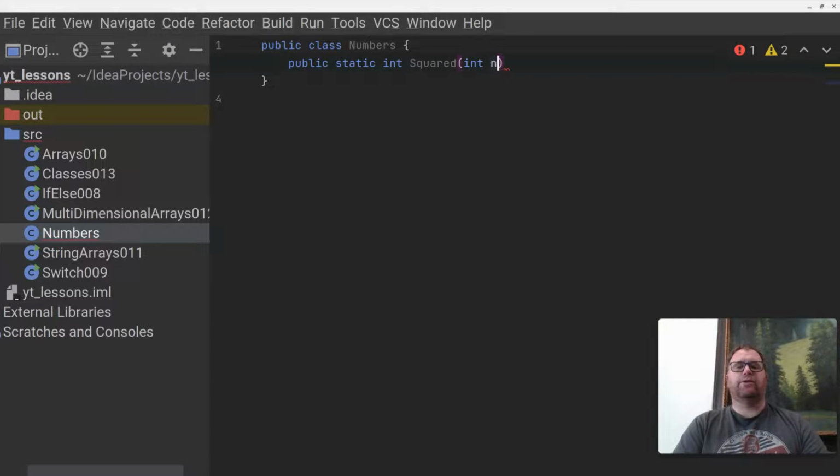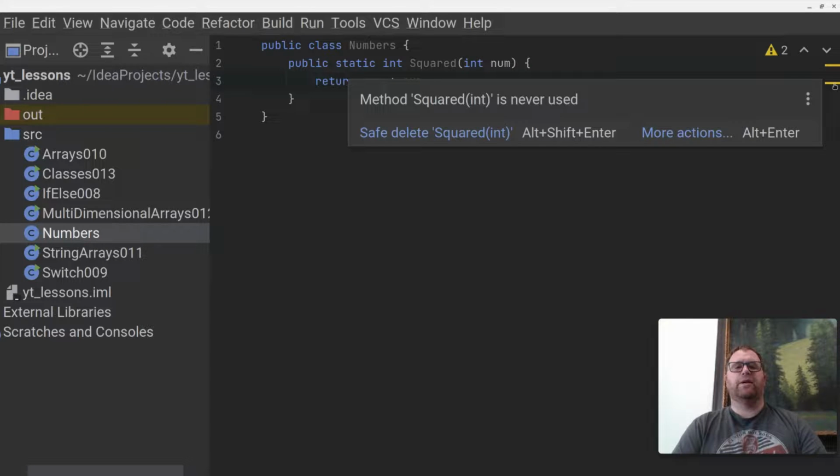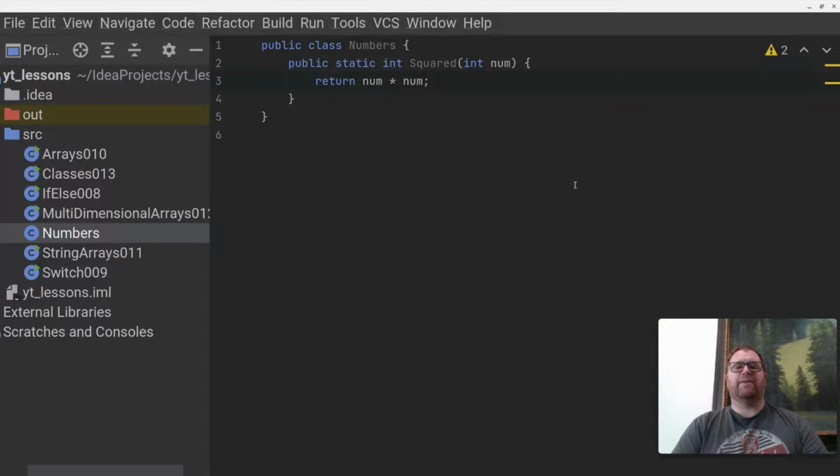And we'll take an integer, a number that's an integer, and we'll just return num times num. Okay, and let's see, what does it give me here? Class numbers is never used. Method square int is never used. Okay, I can do this here too.